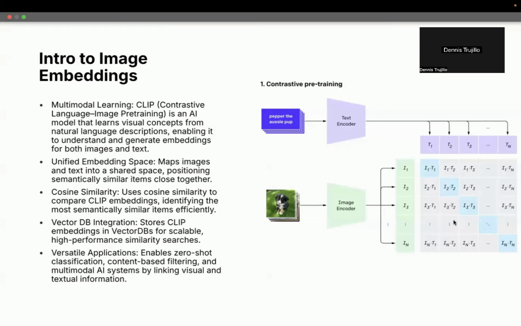We can also associate textual representations with these images as well, and these can be stored in a unified embedding space. So the unified embedding space maps images and text into a shared space, positioning semantically similar items closer together. We can utilize cosine similarity to compare CLIP embeddings, identifying the most semantically similar items efficiently. We can also store these embeddings in vector DBs for scalable high-performance similarity searches.